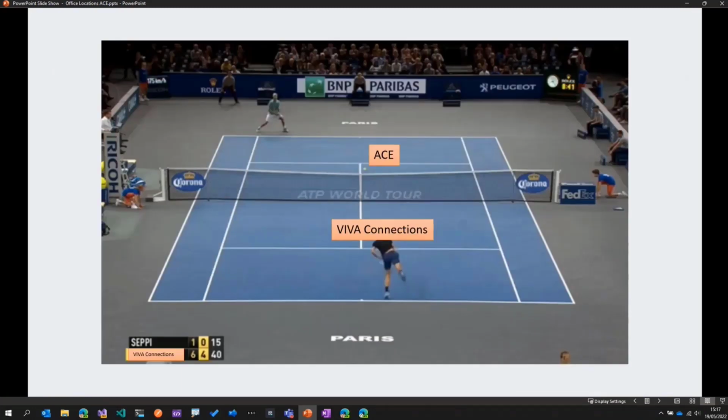Okay, let's start with the demo. Viva Connections and ACE. Oh, not that ACE, Anoop. It's not tennis season yet. We will get there soon, but let's go to the actual demo.